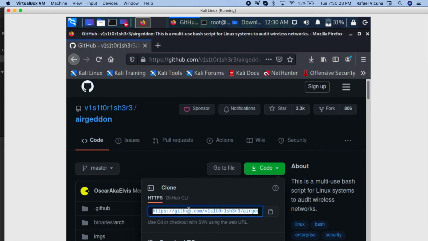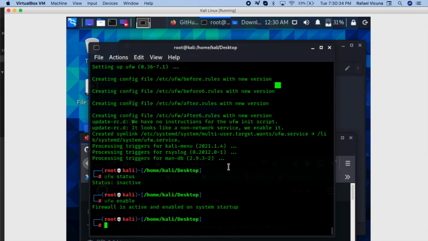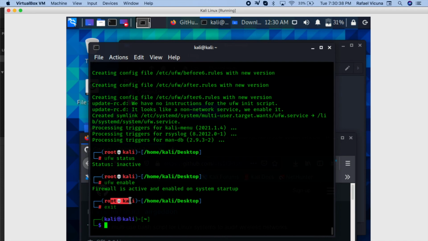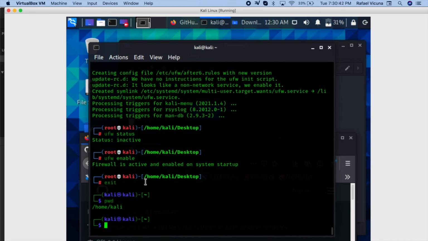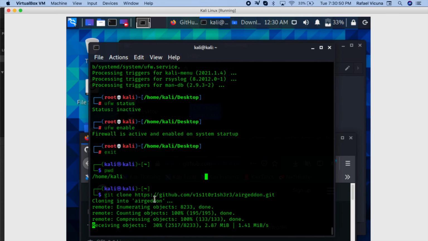So I'm gonna copy this link right here and paste that into our terminal. I'm gonna do it in my home folder. I actually want to do this not in our root account. If I do pwd, I'm in my home folder. So I'm gonna do git clone, and paste that link into my terminal. It says cloning into directory Airgeddon. Alright, so wait for that to finish downloading.